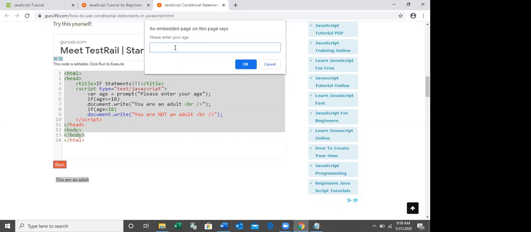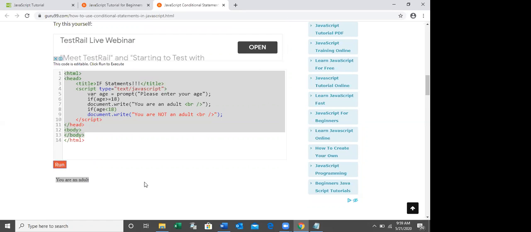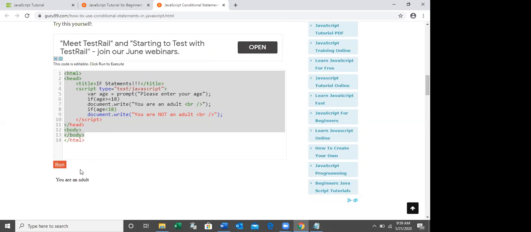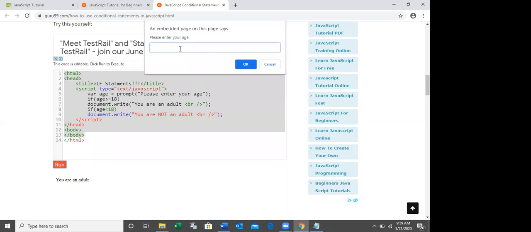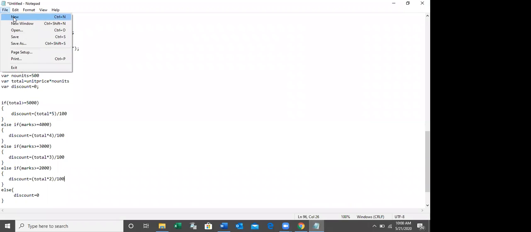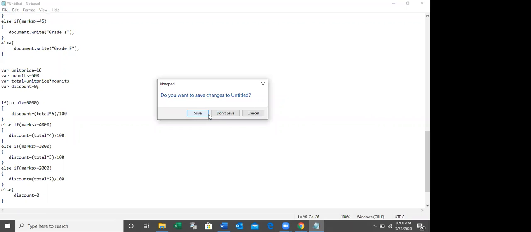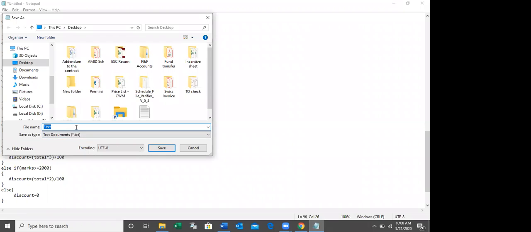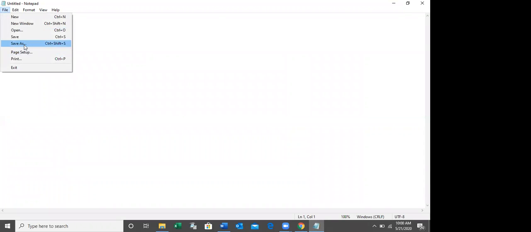And again, if I run, say I'm going to enter my age as 15. Right. See here. New. Save as.